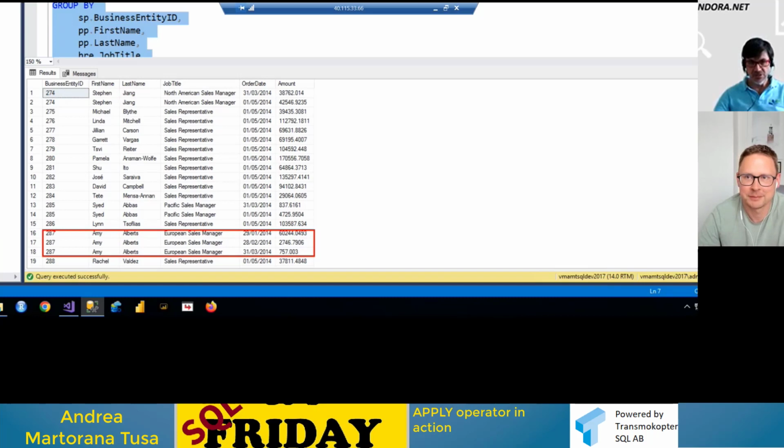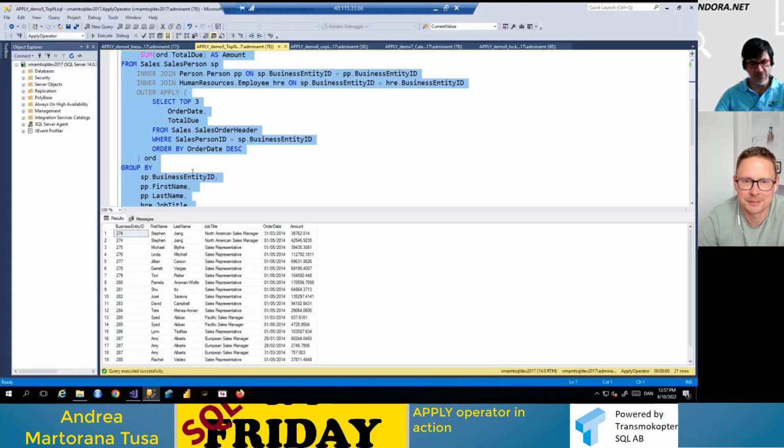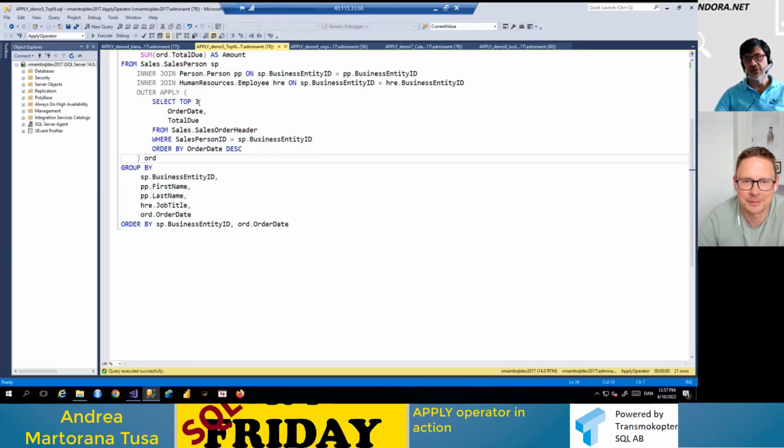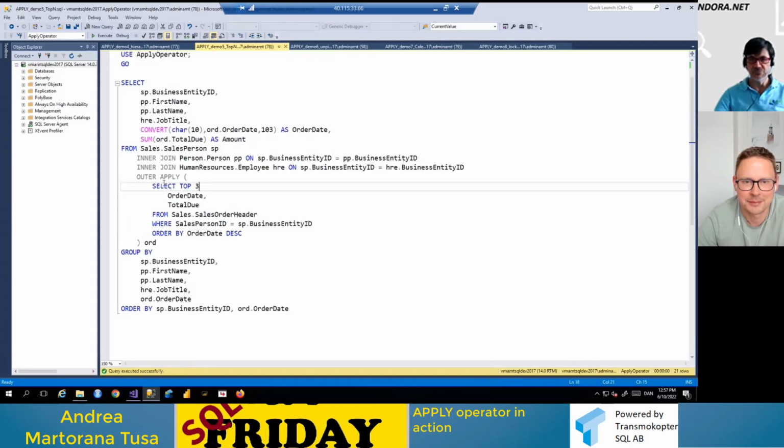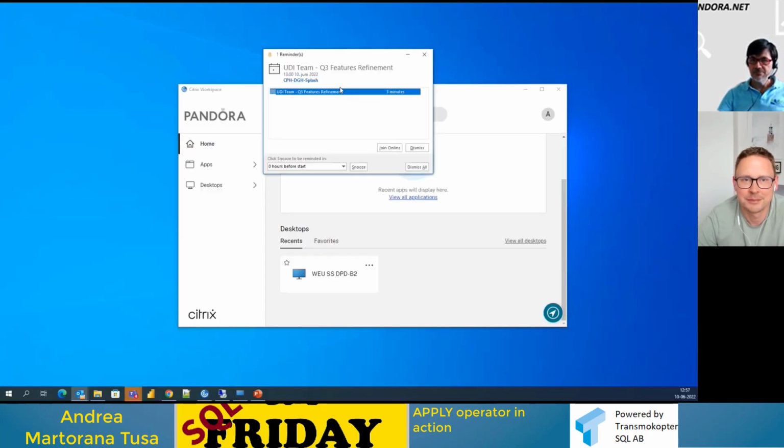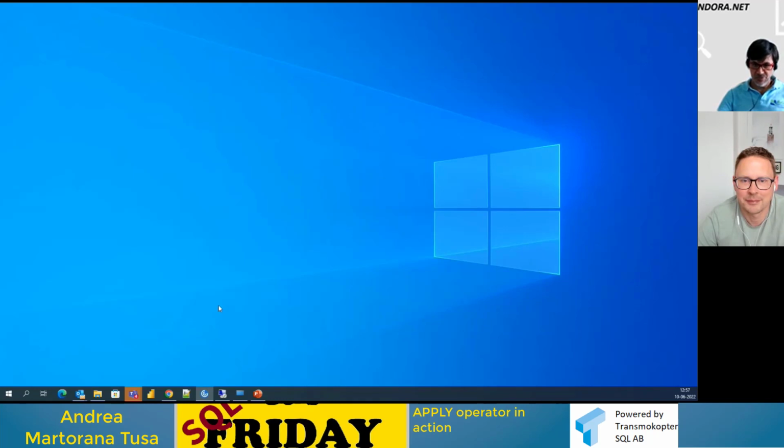Okay, so for this sales rep, Amy Alberts, we have the last 3 orders, for instance. So this is a common case where you can get out some selected rows without doing any complicated stuff in your SQL. Okay, that was it from my end.